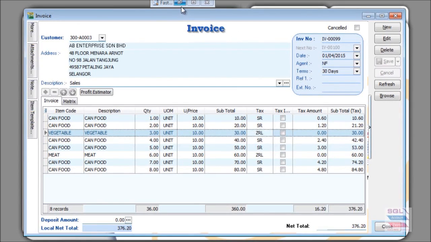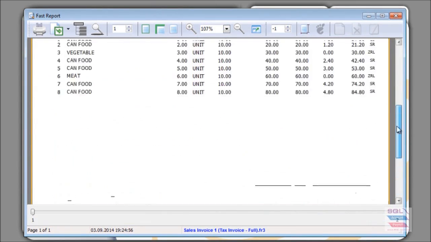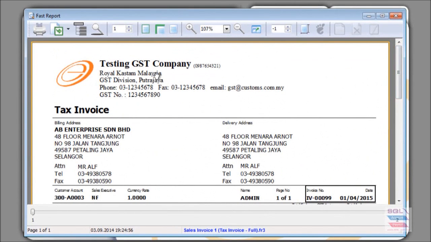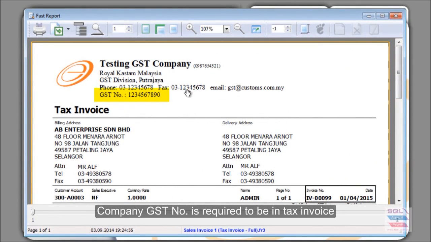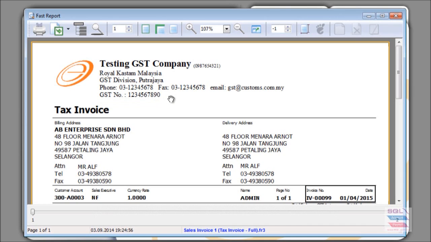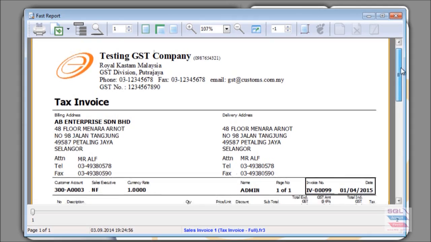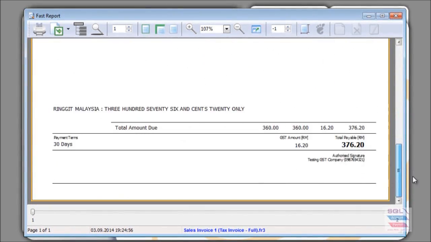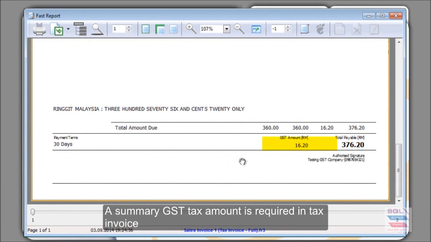Therefore, when you do preview or print your invoices, you will, number one, be compulsorily required to have a GST company number. This is a unique number, similar to your company registration number or even a personal IC. It is only unique to your company. One company, one number. So this is compulsory to have in your full tax invoice. The second thing that is compulsory to have in your full tax invoice is the summary of the GST total amount. Over here, it's 16 ringgit and 20 cents.